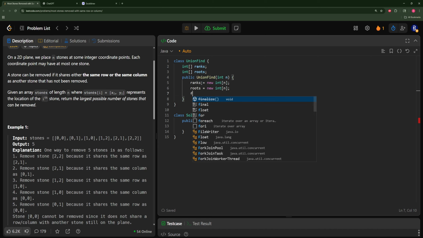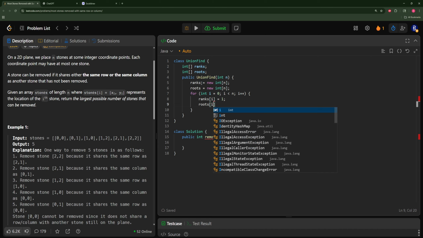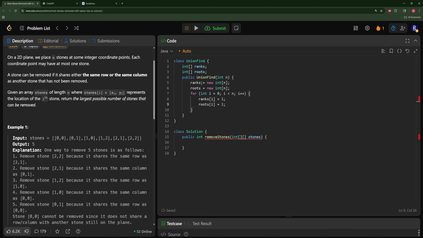Basically the number of stones, we'll just label them from 0 to n-1. So for ranks, every stone will have a rank of 1 because every stone is essentially a tree by itself. And for roots, every stone is its own root. Root is what's the top level root of the node. And in this case, everything has a tree of 1.